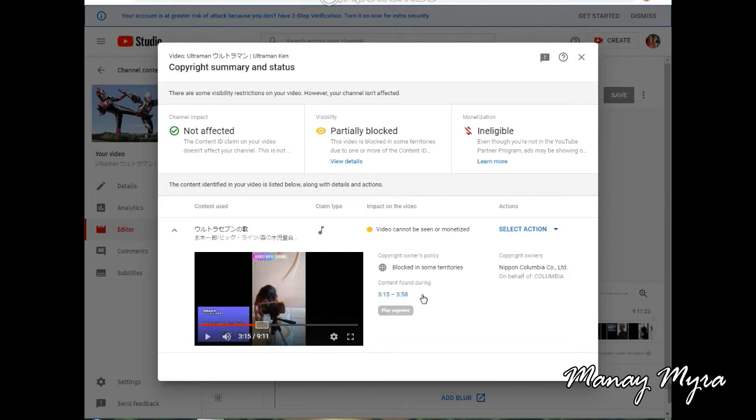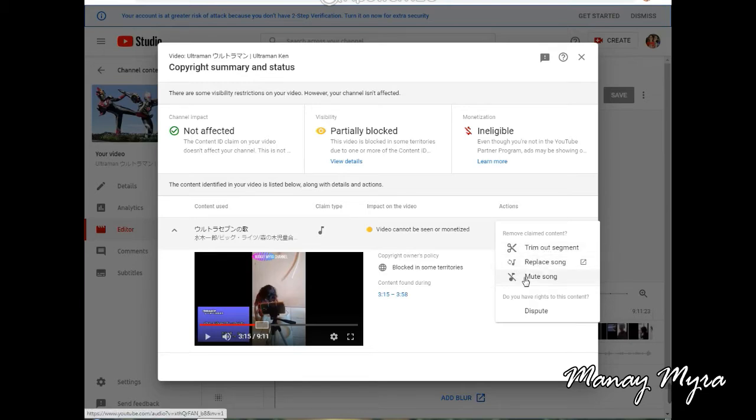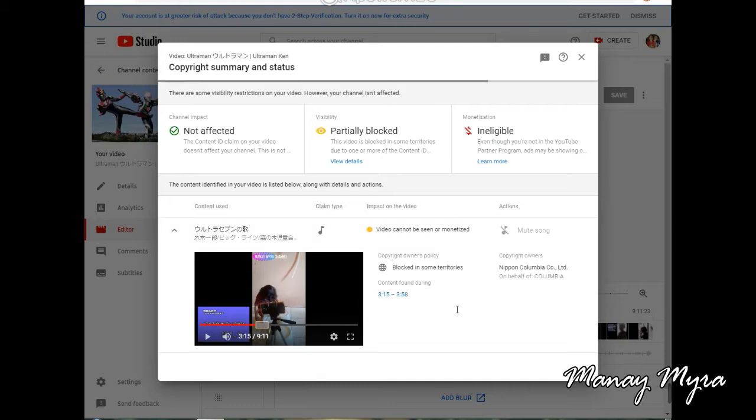Next is to keep in mind of the part of the video where the copyright content found in this video. It's during 3:15 to 3:58. Hover to the select action drop down button to choose whether to trim the video, replace the song, mute, or file a dispute, but only if you have the rights to the content.